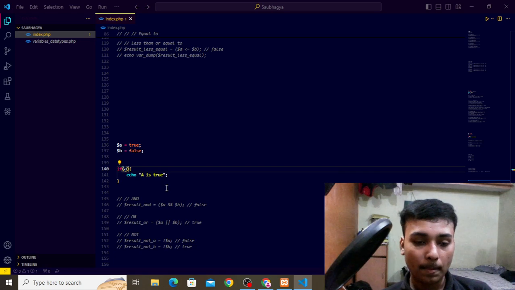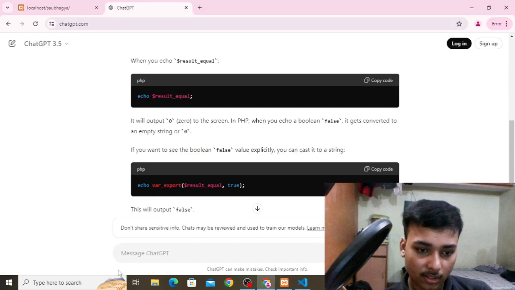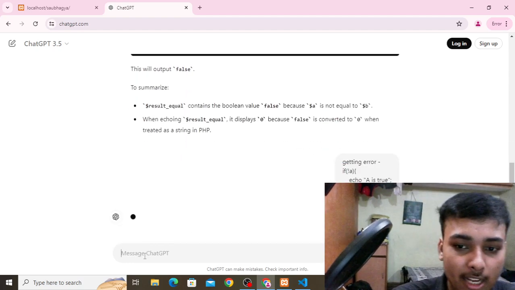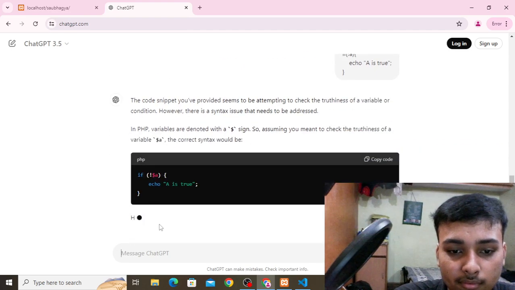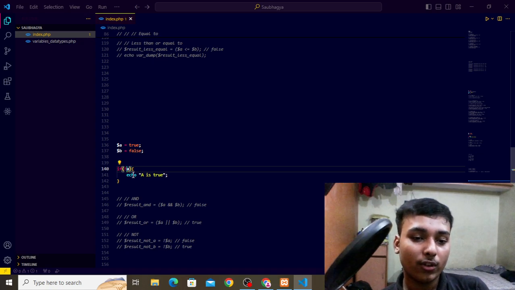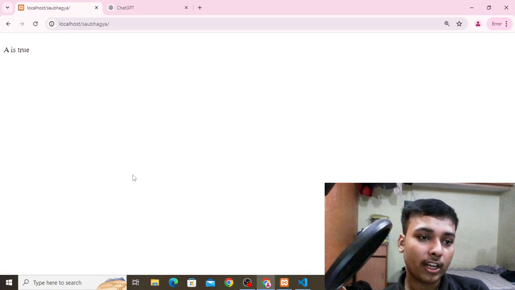If $a. In PHP the syntax is, I think, the same. Let's understand why we are getting an error. ChatGPT always helps me. Oh, I forgot it. Sorry. Actually, I always forget to use the dollar symbol. Dollar is for a variable. So now I will get a is true.